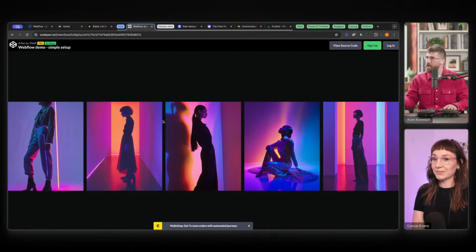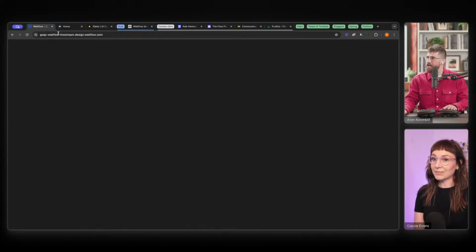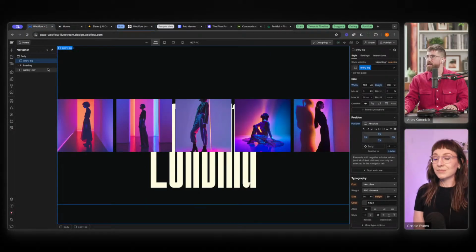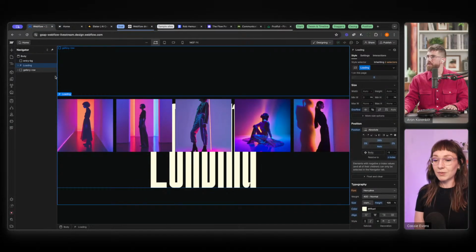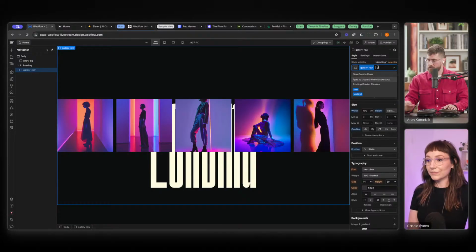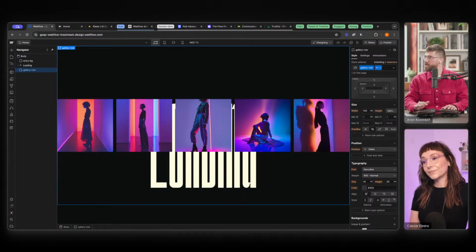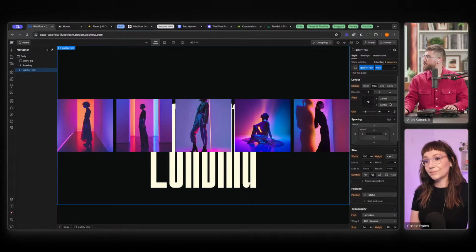Now, I'm going to bring you into the Webflow setup. I'm going to talk through that. So essentially, let me maybe hide the images first. Let's make this hidden.